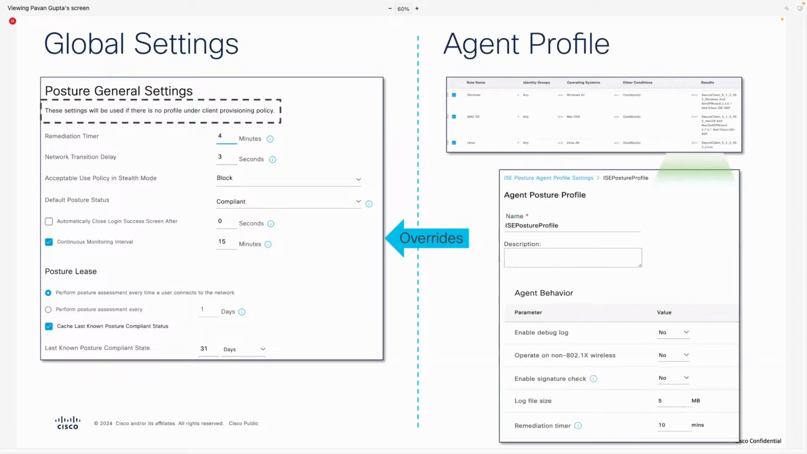It means these are the global settings, and you can override them using the agent posture profile, which is mapped to the agent config, and that agent config can be associated to the client provisioning policy. So whatever you define under the agent posture profile is going to take precedence.